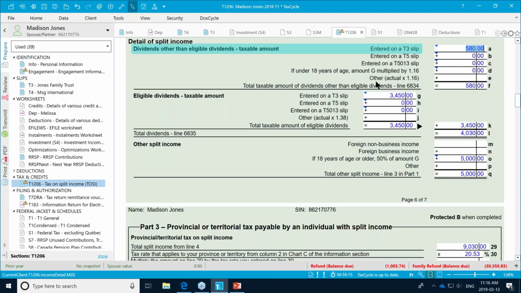We've also added here other boxes. So if you happen to have split income that is not coming through on a slip of one form or another, then you can enter that information here for other than eligible, for eligible, if there's any foreign non-business or business income subject to split income, and then one other box for any other amounts that might be applicable.